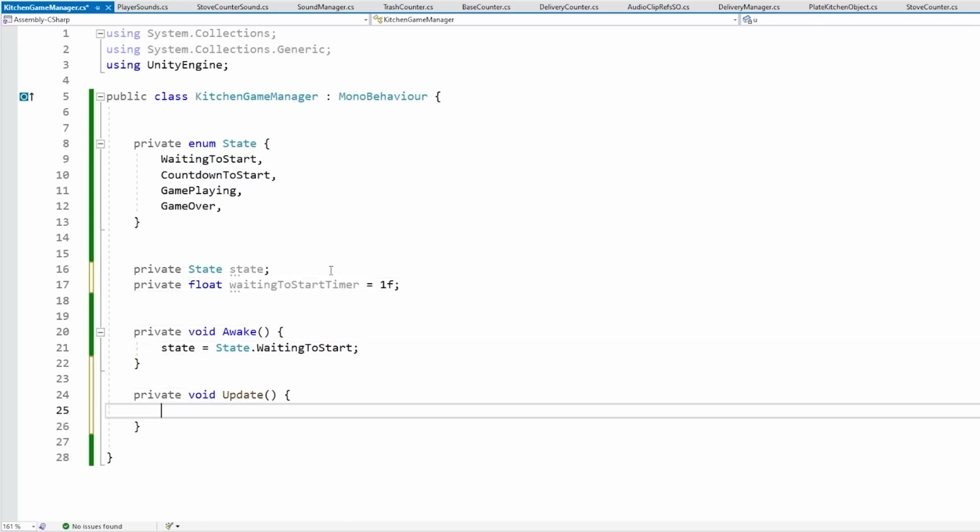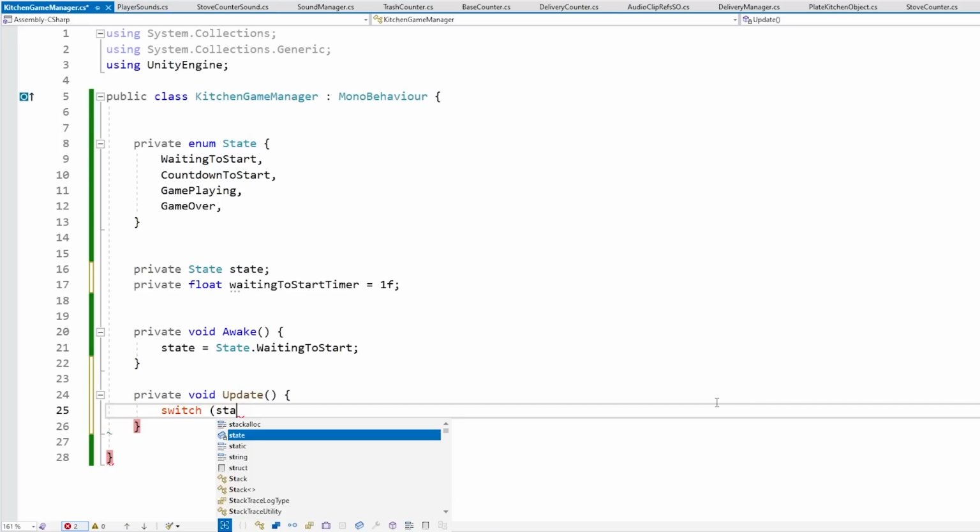Then let's make a private void Update. And let's make a state machine just like we've done previously. So do a switch on our state.